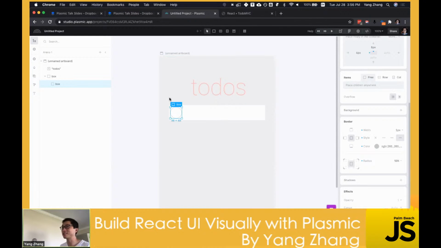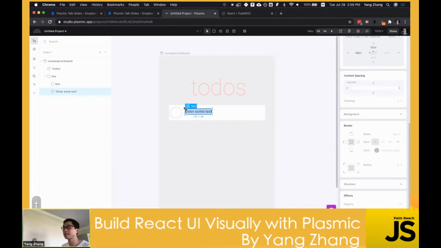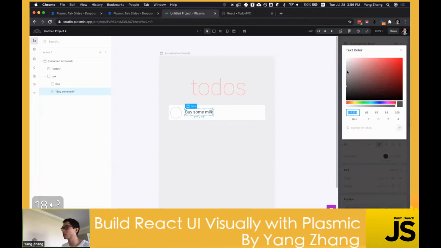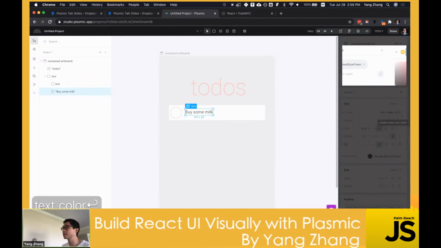So let's see, I was just creating this check mark here, and right next to it, I'll add some text for the actual task itself. Let's buy some milk, and I'll make this a little bit larger, make it a little bit lighter font color. Maybe I'll save this color as a reusable color token called text color.